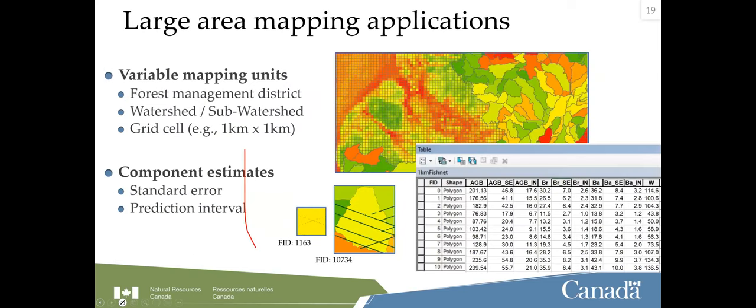So the approaches that I showed today, the GHMB approach with either data source, can be implemented for various mapping units. The results presented today were focused around the whole forest management district, but it's possible to derive those estimates for smaller mapping units, like a sub-watershed or a watershed, or a 1 kilometer grid, like those GEDI biomass products. As long as there's sufficient GEDI data within your mapping unit, you're going to be able to produce an estimate and associated variance.